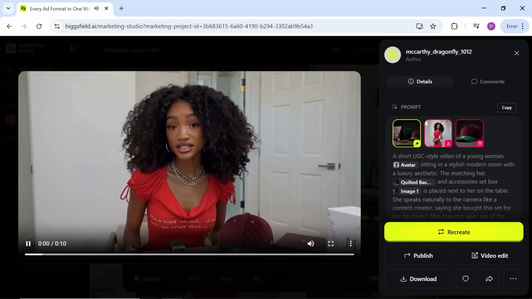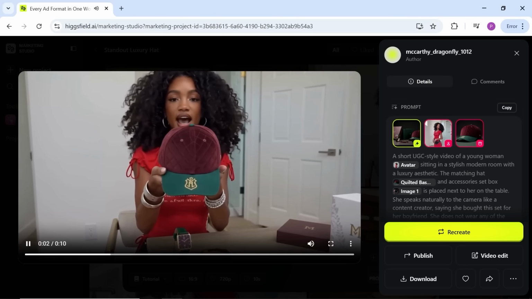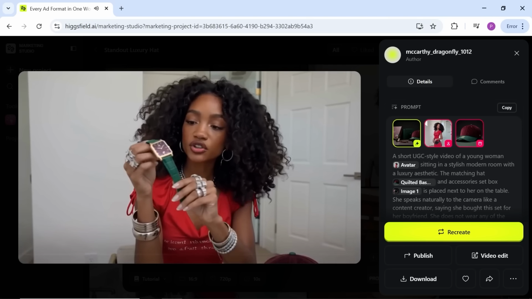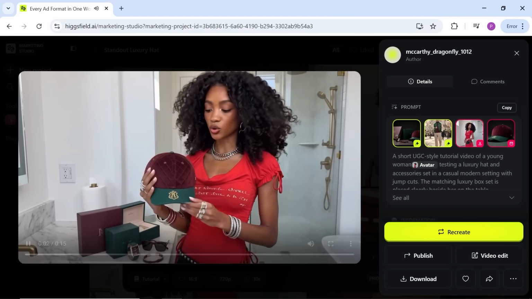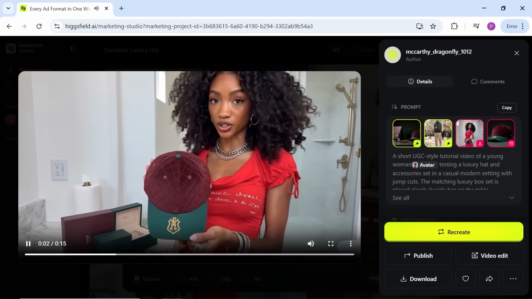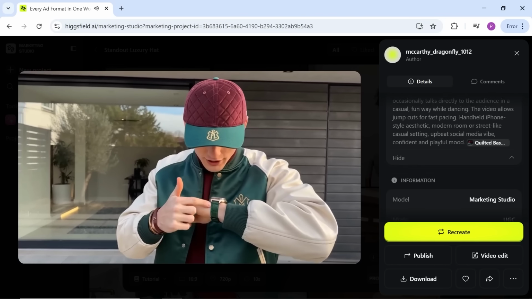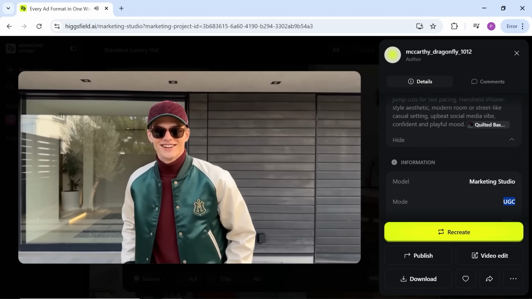I clearly explained the placement of the products, how many there are, and the location. This part is really important because in my first attempt, I didn't do that and everything broke and I lost credits. This UGC version also came out great on the first try.